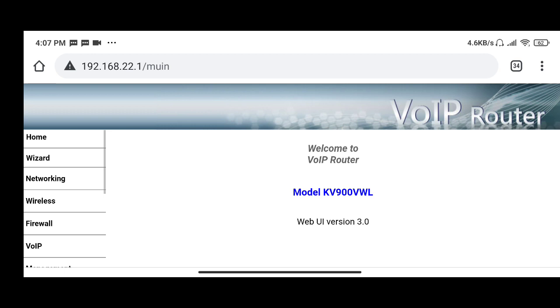This is a short tutorial about configuration of a SIP enabled router for Bharat Air Fiber connections. Normally in Bharat Air Fiber connections, the CPE is not SIP enabled. So in that case, only data service will be working, and voice services are not working. For that, we are using a SIP enabled router.